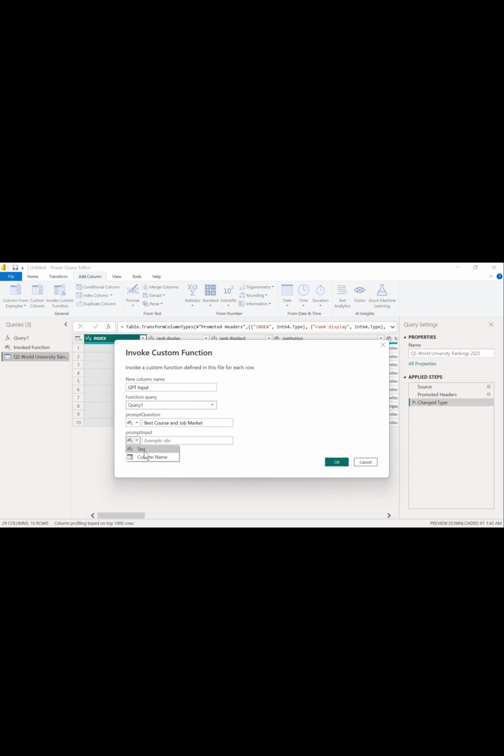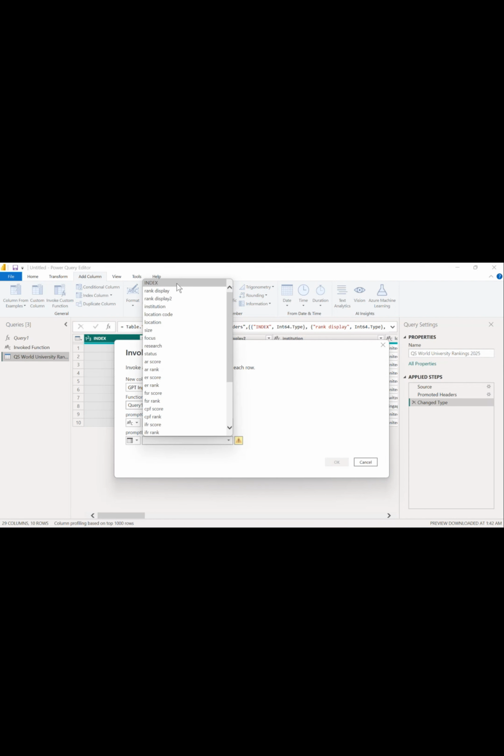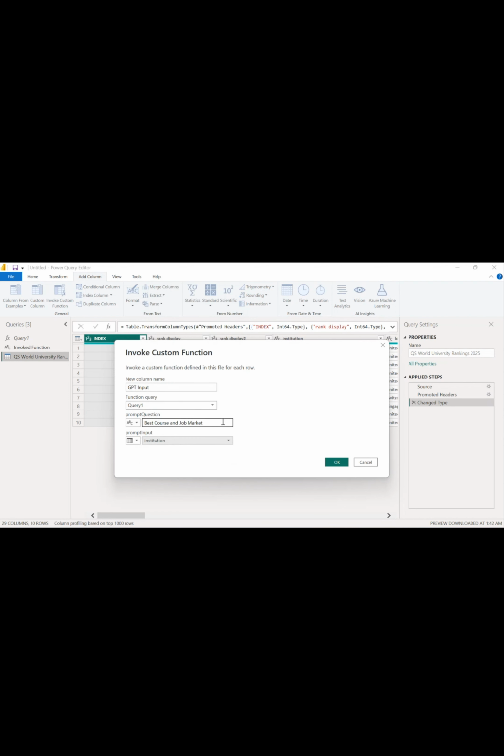Once we have the drop down, we have two options. One is text, the other is column name. So we have a data, we want to give it a column. So we have index, the rank of the university institutions, location codes, location size, and other details. We'll choose institutions. So we want to know for these institutions, what are the best courses and what is their job market.